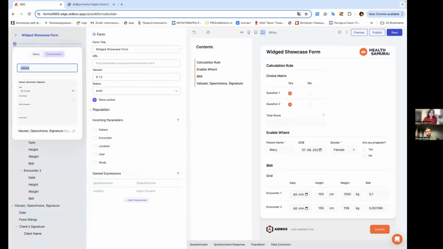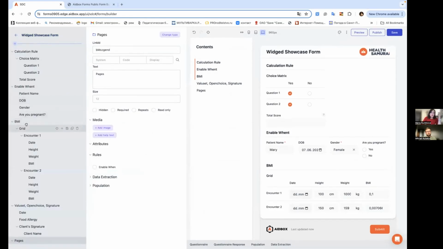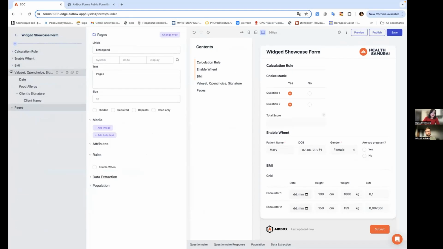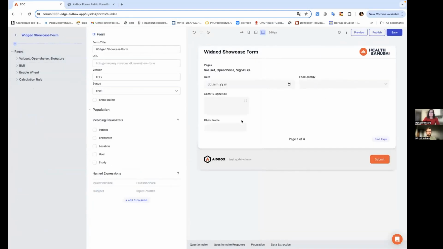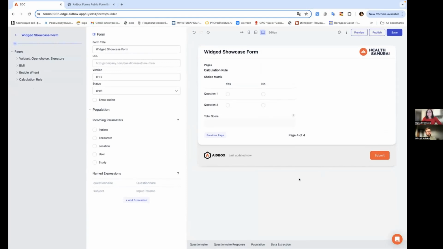For this purpose, you just need to use a page widget and put every group inside. So let's do this. Turn off again. So we can see that each group is a separate page. And another feature, you can customize the form.